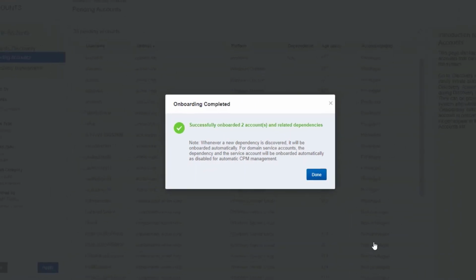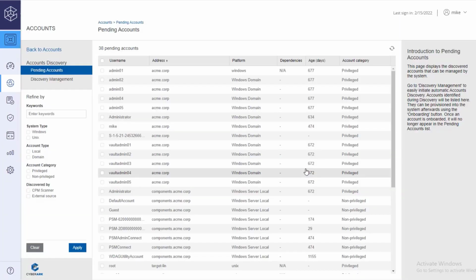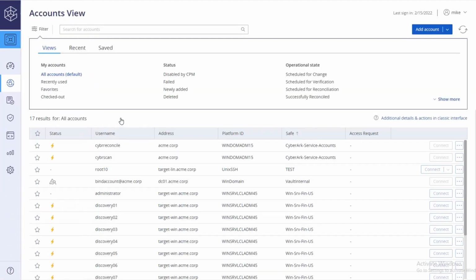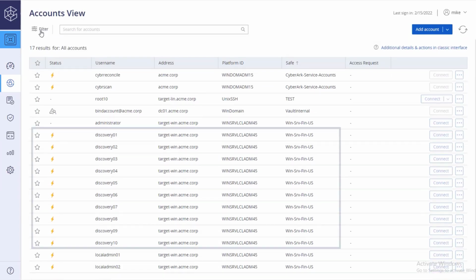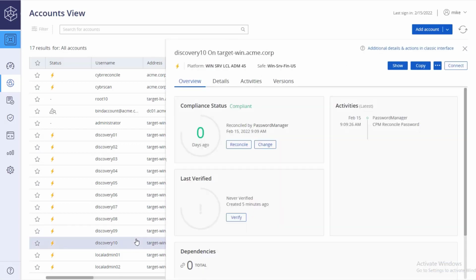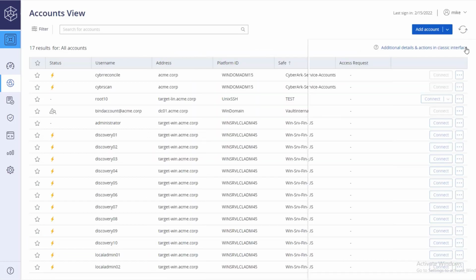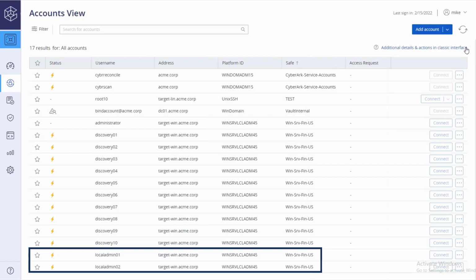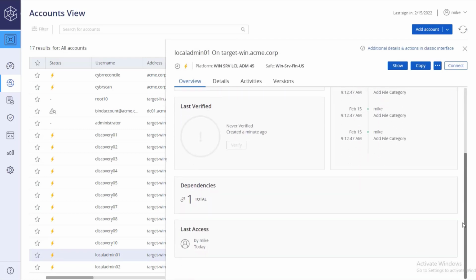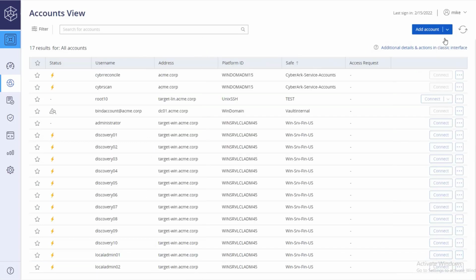Go to the Accounts view and verify the new accounts have been onboarded. Discovered accounts filtered by onboarding rules were automatically onboarded, and their password was already reconciled by the password manager. Manually onboarded accounts from the pending list appear here as well, with their dependencies. All of these onboarded accounts are now managed by CyberArk.